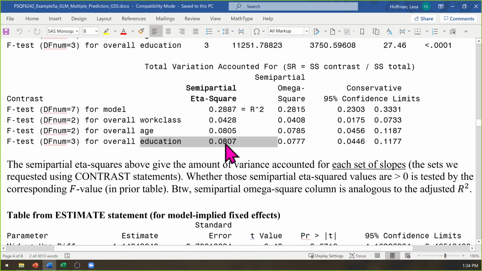Now, I'm no mathematician, but I'm pretty sure that 0.08 plus 0.08 plus 0.04 is roughly 0.20, right? Give or take? But my overall model r-square is 0.29. Where'd the rest go? I'm missing like 9%. Where'd it go?